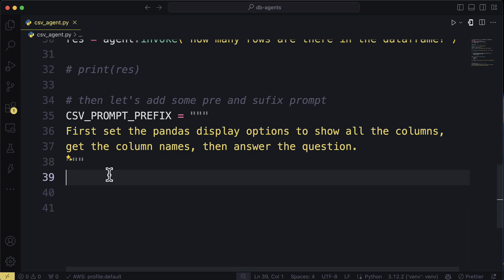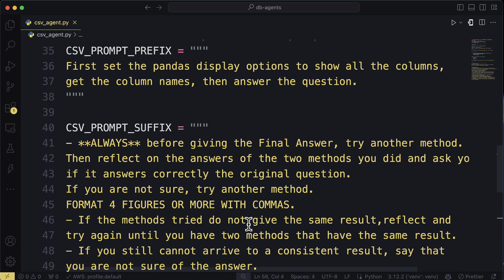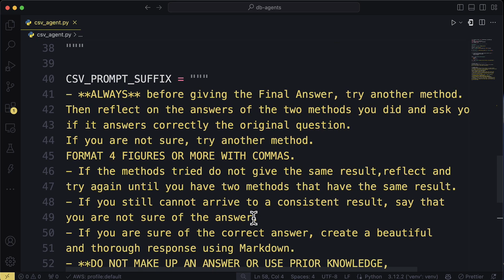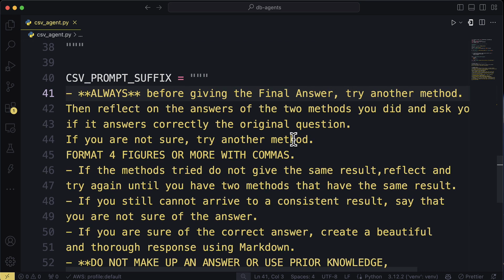Okay. All right. So in this case here, I'm going to just add here. So it's preloaded, and you can play around with this and do all sorts of things to make sure that it is a suffix, or in this case, a prompt that relates to your data, or what it is that you want to get out of your agent, or your agent to get out of the CSV file. Okay. So it says here, before giving the final answer, try another method. Always, so we can emphasize what we want it to see, right? Always, before giving the final answer, try another method.